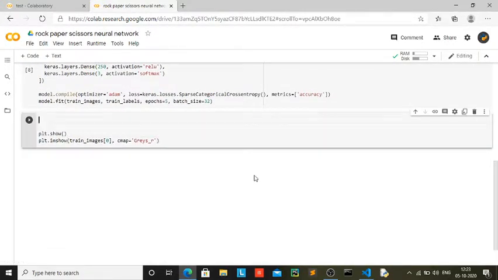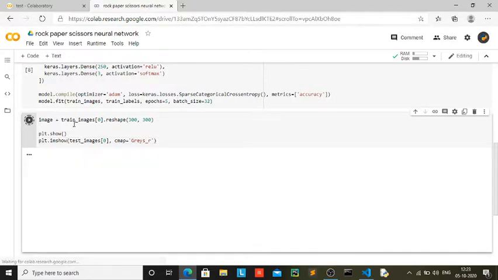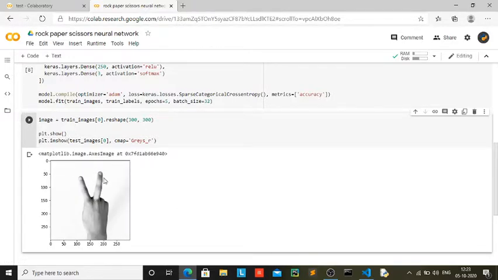So to do that, what we can do is simply type out image is equal to train_images[0], and we just type out .reshape to 300 by 300. So we remove that 1 which was present over there. Now if I just run the code, you will see it prints out that kind of scissor thing. And the cool thing is I can even go ahead and test image, and you can see it made that kind of finger.